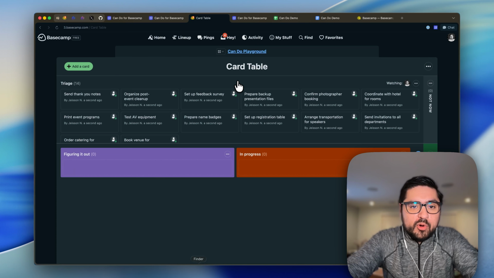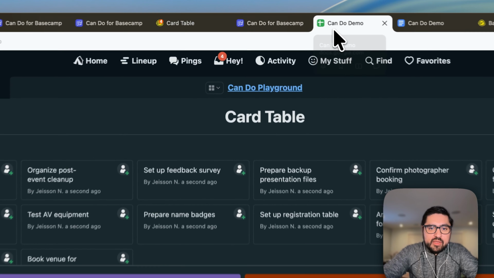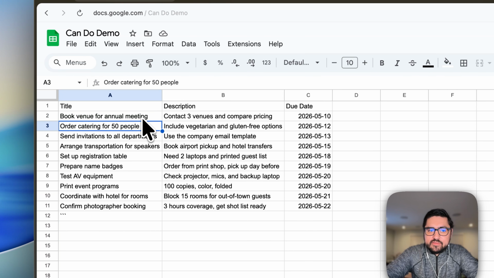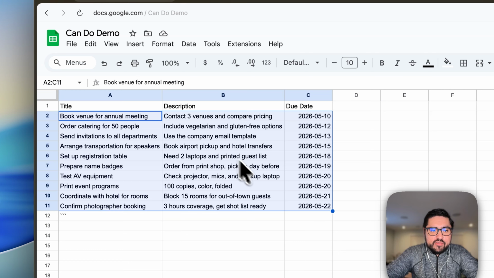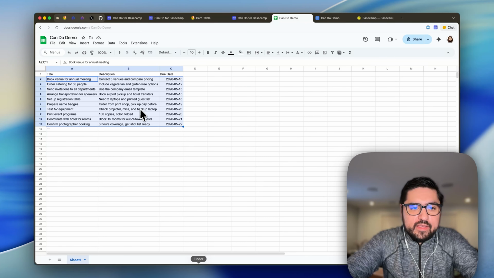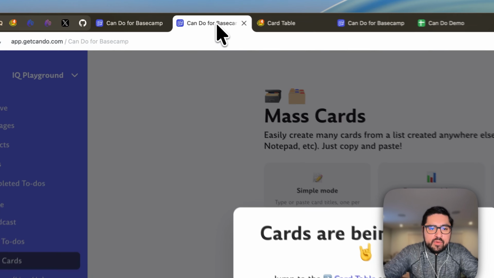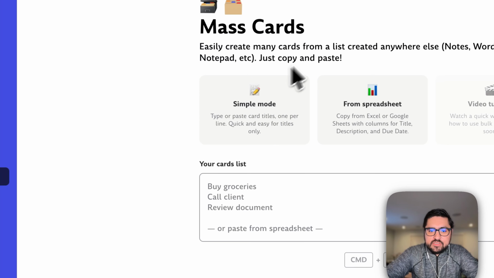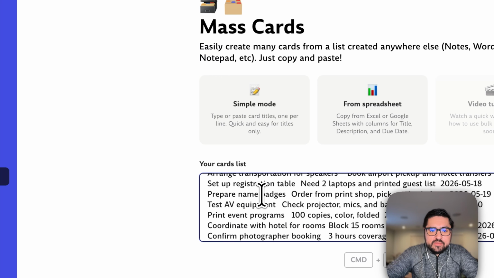Now let's say you have a little bit more information and you're working maybe in a spreadsheet. Same process. We're going to go ahead and select all the information. We can leave out the title on the top. We're going to go back to CanDo, same process, and we're going to just copy and paste.